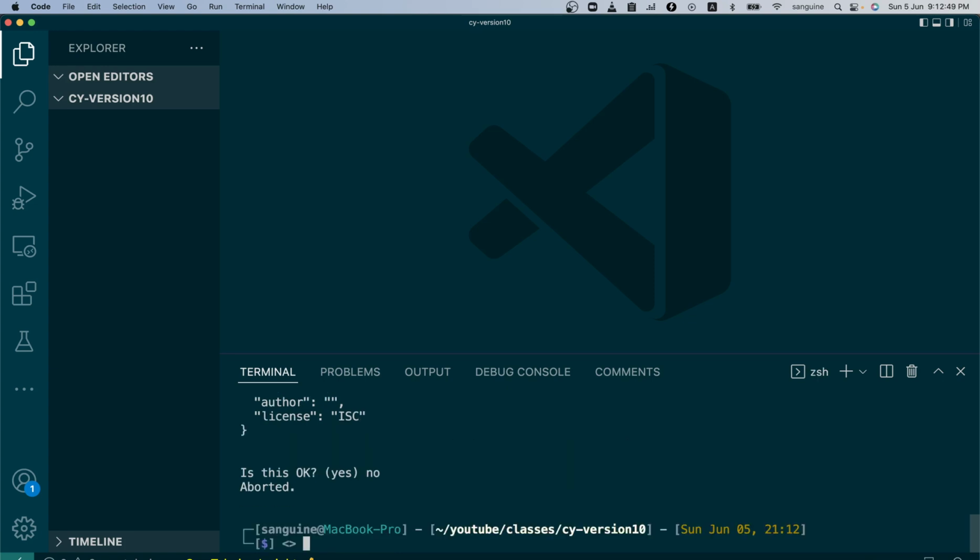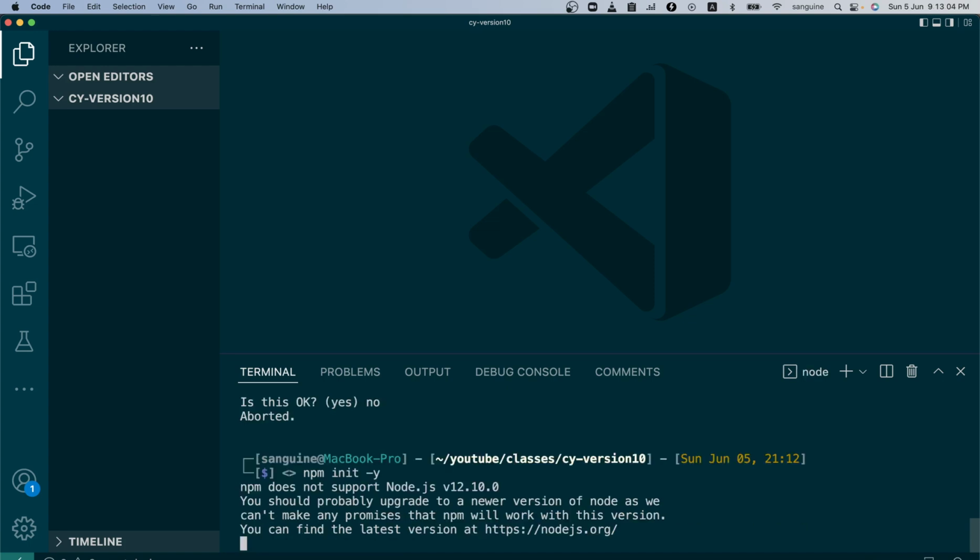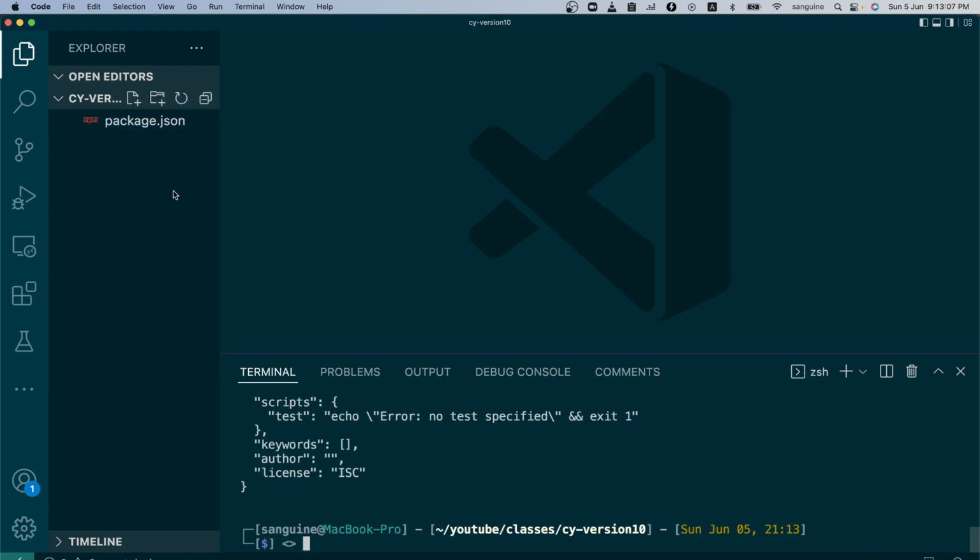So now that I've said no, there's another way to create it which is faster. If you don't intend to change anything at all, you just do npm init -y. Once you do this, you're saying just create it, and I'm saying yes to all the configuration. So if I hit enter now, it automatically creates the package.json file. Now that this has been created, let us install Cypress. We can install Cypress by typing npm i -D cypress. This means npm install with a flag of save dev, --save-dev cypress.